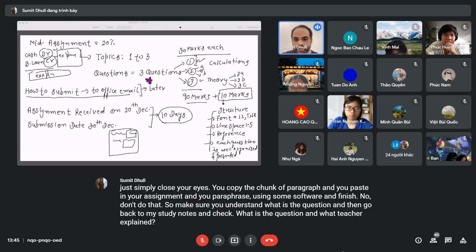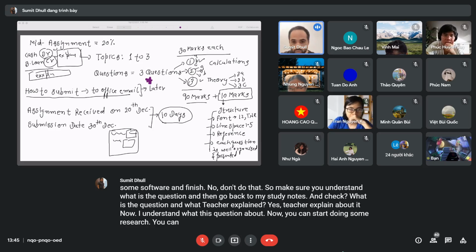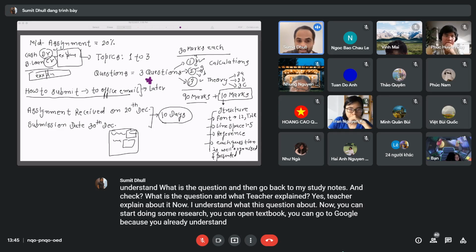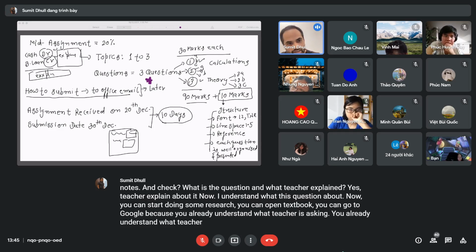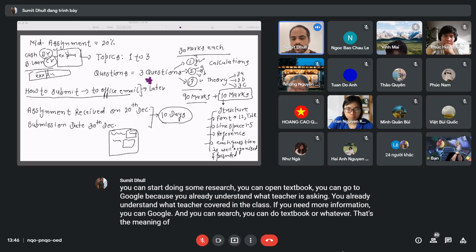Yes, the teacher explained about it. Now I understand what this question is about. Now you can start doing some research. You can open the textbook, you can go to Google, because you already understand what the teacher is asking and what the teacher covered in the class. If you need more information, you can Google and search, or use the textbook or whatever. That's the meaning of doing an assignment. All right.